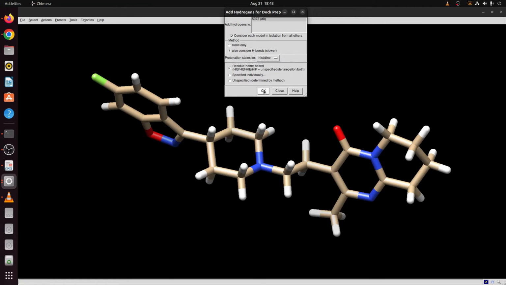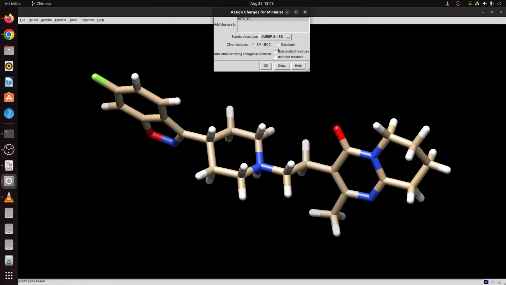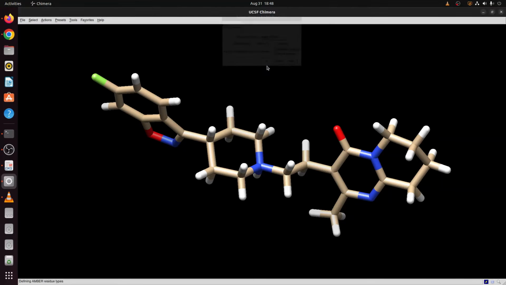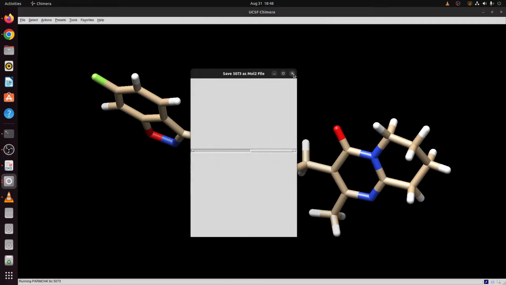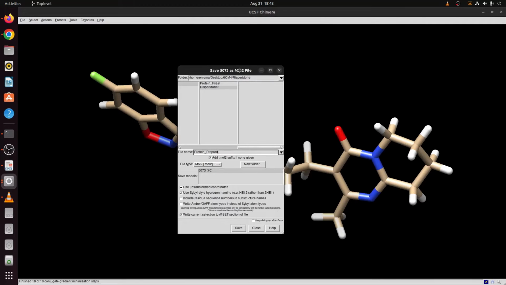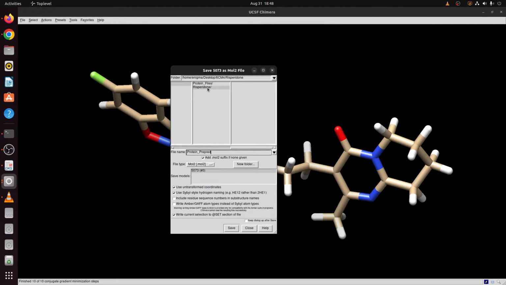Again, for adding hydrogens, I will say okay. Again, I will use Gasteiger because I prefer Gasteiger somehow. If you wish, you can also try AM1-BCC, no problem. Press OK. Again, net charges. For net charges, again press OK. And if you just see, you have the minimized risperidone.